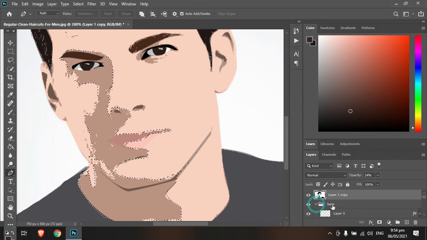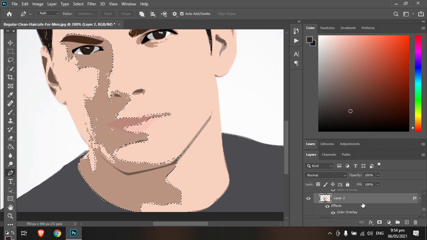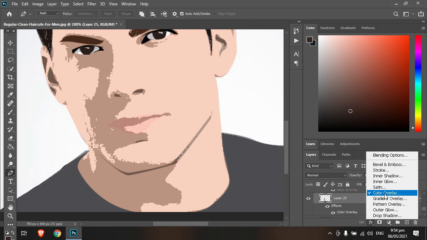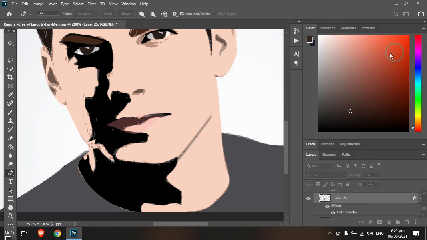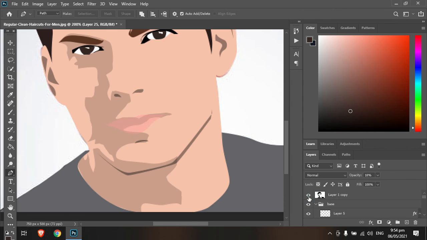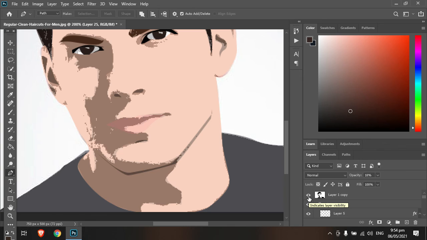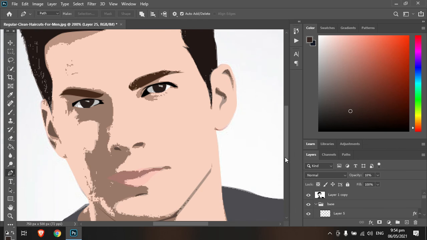Now take note, if you duplicate the shadow layer, always duplicate from the layer of the face, which is in our base group. So find it, duplicate from it, go to Effects, Color Overlay, and color it black. Reduce the opacity to 20. Let's make it light shadow. Let's disable the threshold layer first to see. Oh yeah, it's looking pretty good.